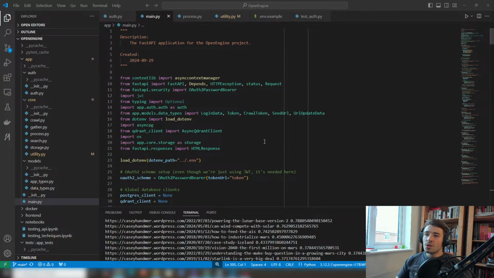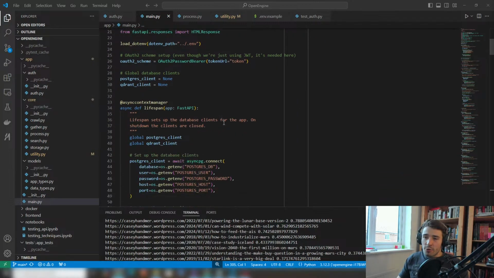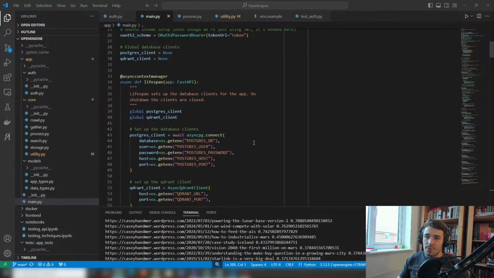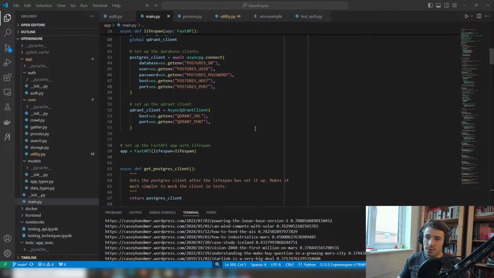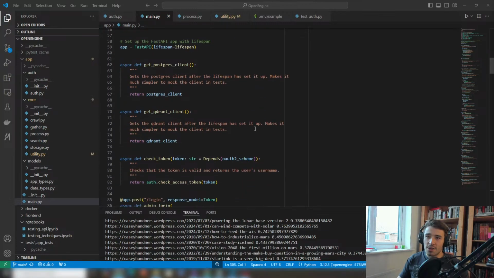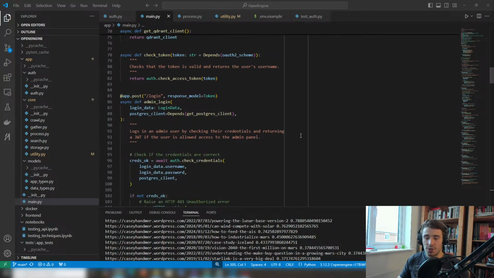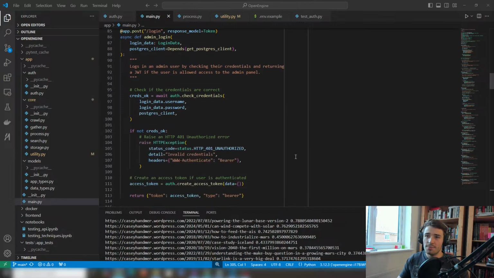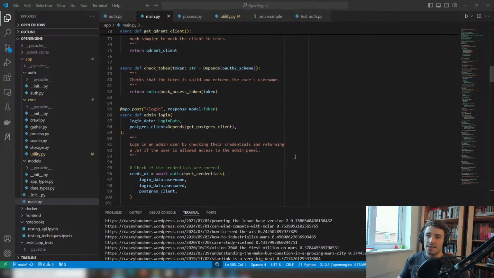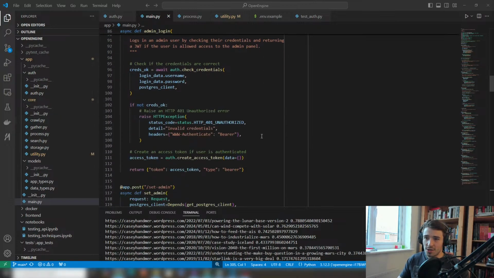Yeah. So what I'm looking at today is I've already got a FastAPI application set up for a site I'm building called OpenEngine, which is going to be an open source search engine. And this is the backend API that interacts with Postgres and another database called Qdrant, and also runs crawls to crawl information so that it can be served through the search engine.